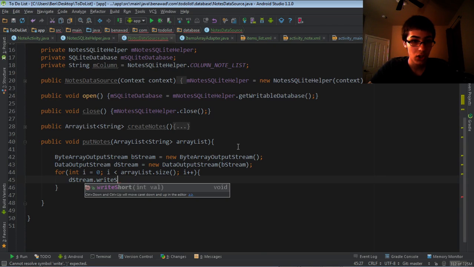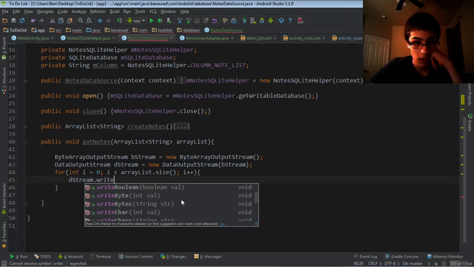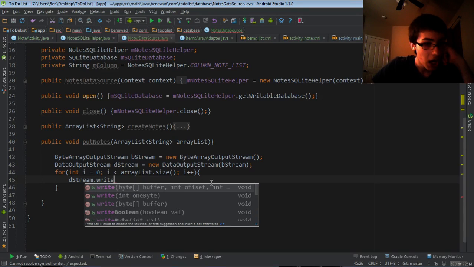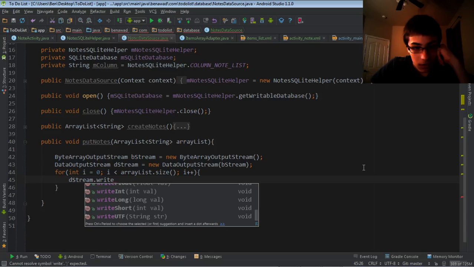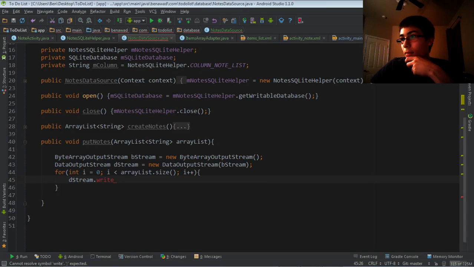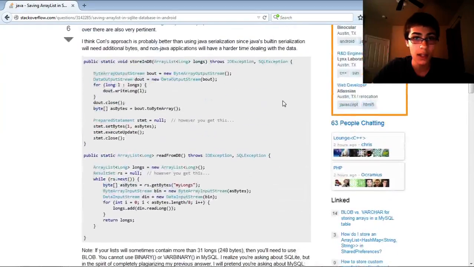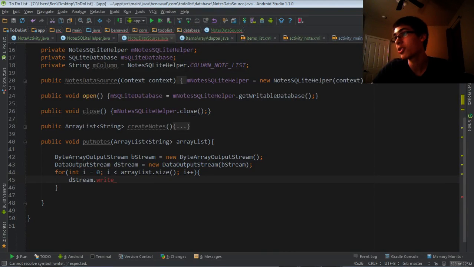What? There's not a write string? Write char, write double. What? Well, I'm gonna have to rethink this. The guy was doing dot write long, but we're doing string, so I was just copying and changing everything to string, but there's no dot write string.